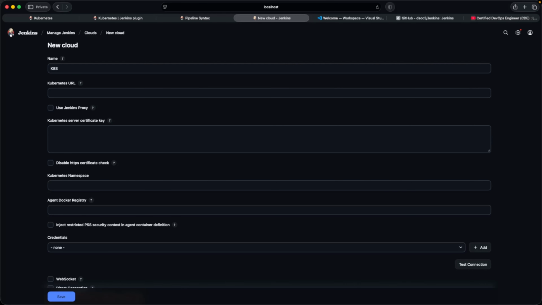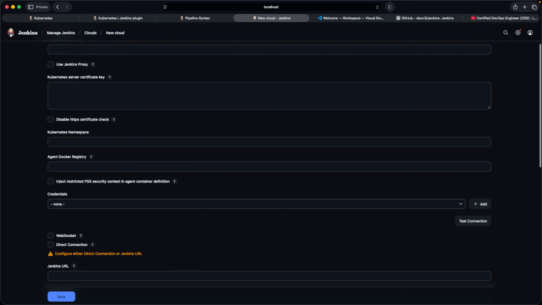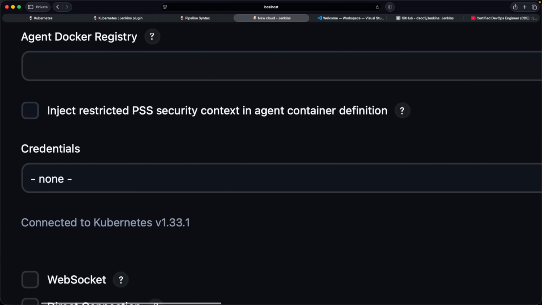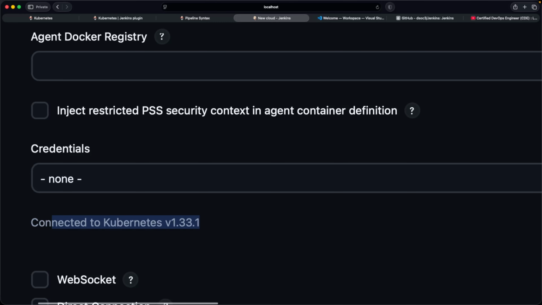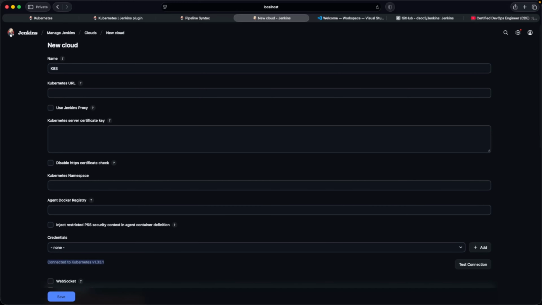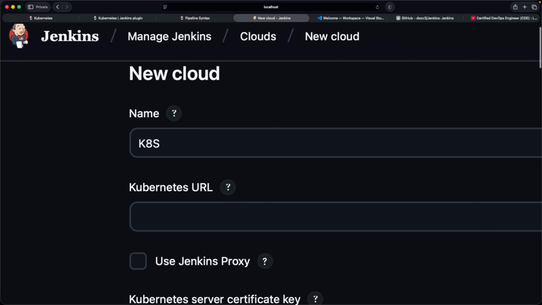After that, here there is an option which says test connection. You have to click on this, and you can see here it says connected to Kubernetes version 1.33.1. Why is this? We already have the installation of Jenkins in the Kubernetes cluster, which is natively already in there, so we don't have to configure further things, but there are more options, like Kubernetes URL.